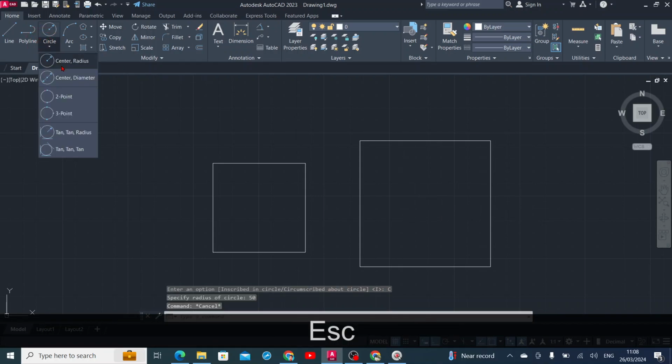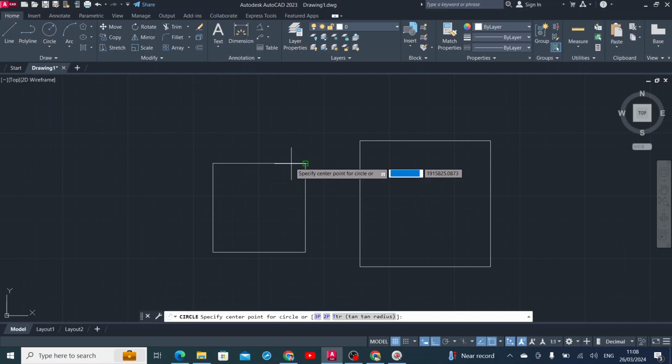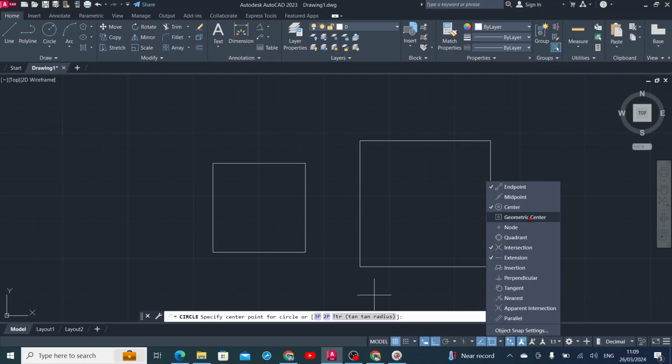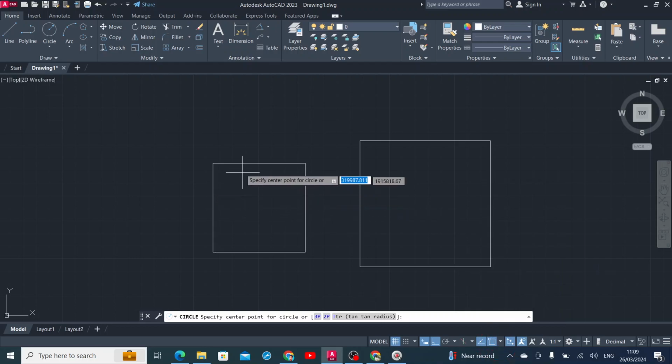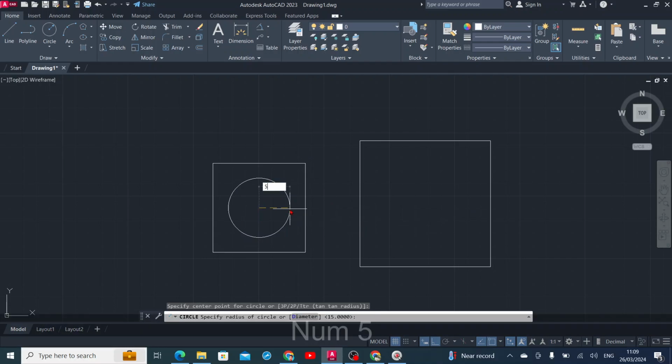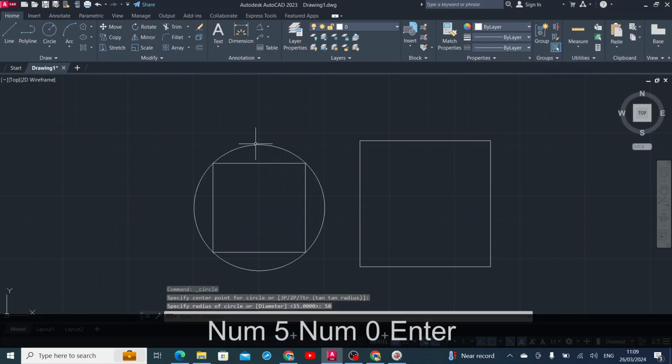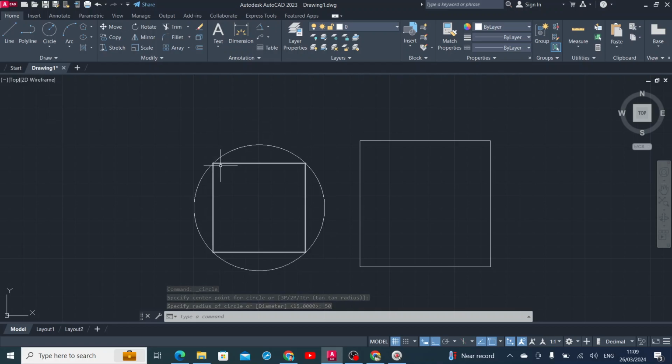Now if you take a circle with center and radius, if you see, this time the center is not showing here because geometric center is off here. I will turn this on now. In the object snap settings, geometric center was off, that's why the center was not showing. Now if you see, the center will show here. From this I will type 50. This 50 is touching all 4 sides outside this rectangle polygon because the polygon we drew is inscribed in the circle.